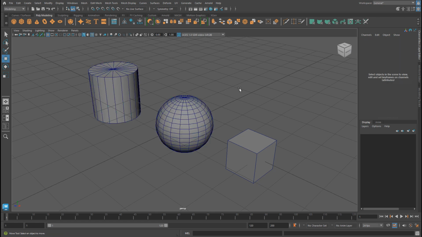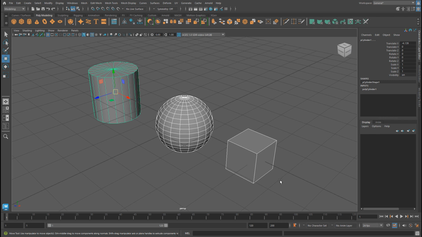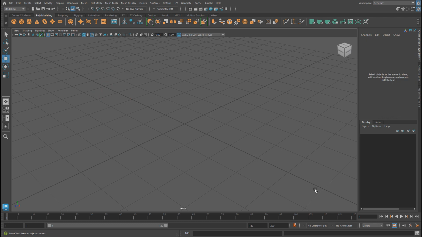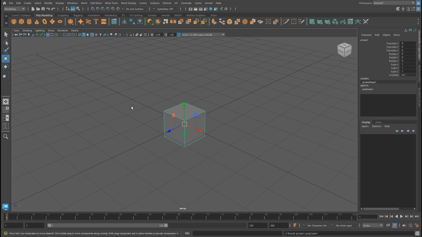Now let's go ahead and cover a little bit of the sizes and some options for each primitive that you create. I'm going to delete them all. I'm going to marquee select them, left click, hold and drag, and then hit delete. And let's create a cube. I'm going to go to the Poly Modeling shelf now and just click on the cube icon and recreate the cube.